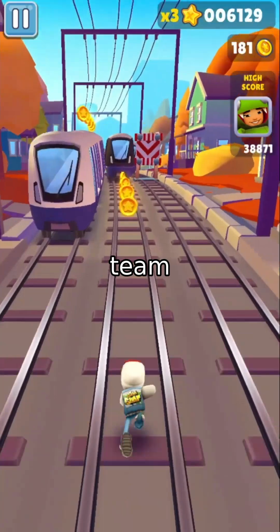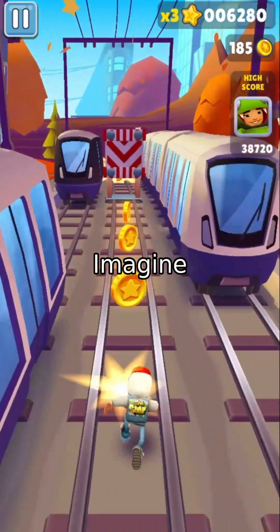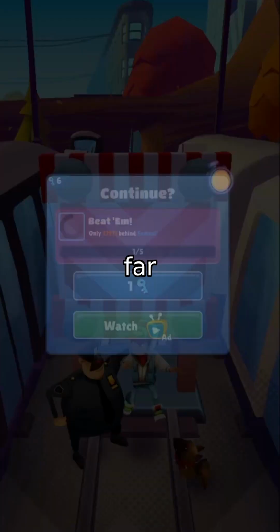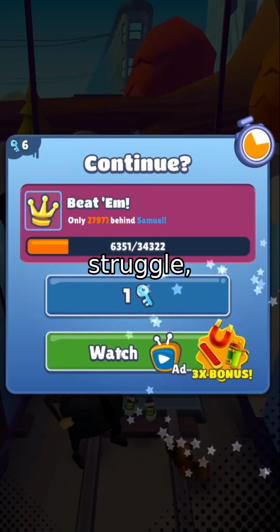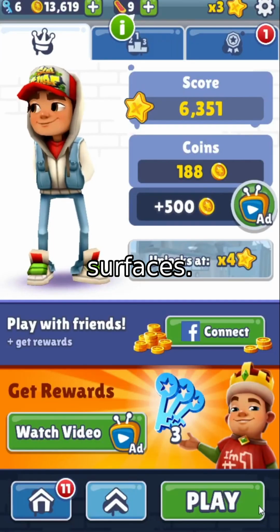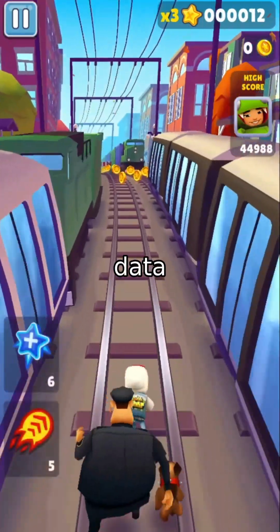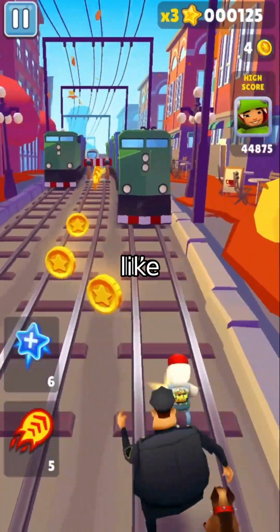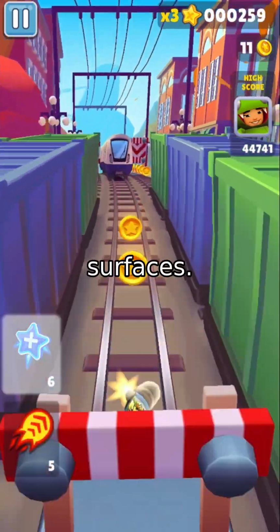To make this work, the team created a supplemented depth image. Imagine a regular depth map, which tells you how far away objects are, but with gaps where sensors struggle, like on glass or reflective surfaces. They filled those gaps using synthetic depth data from a 3D point cloud. It's like giving the robot a superpower to see through tricky surfaces.